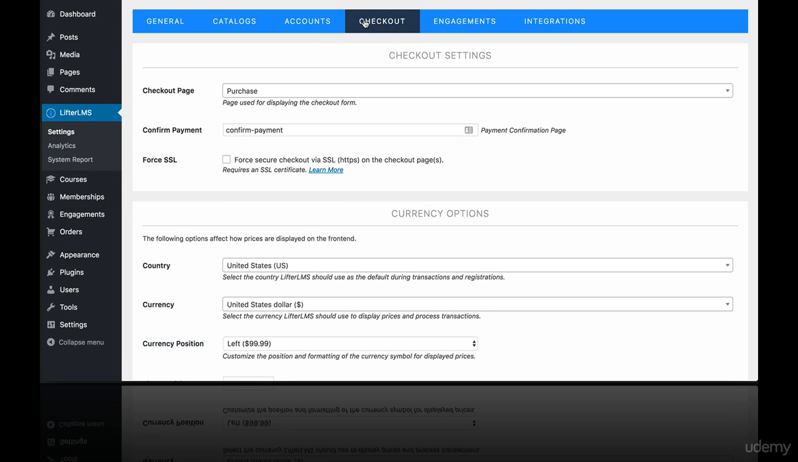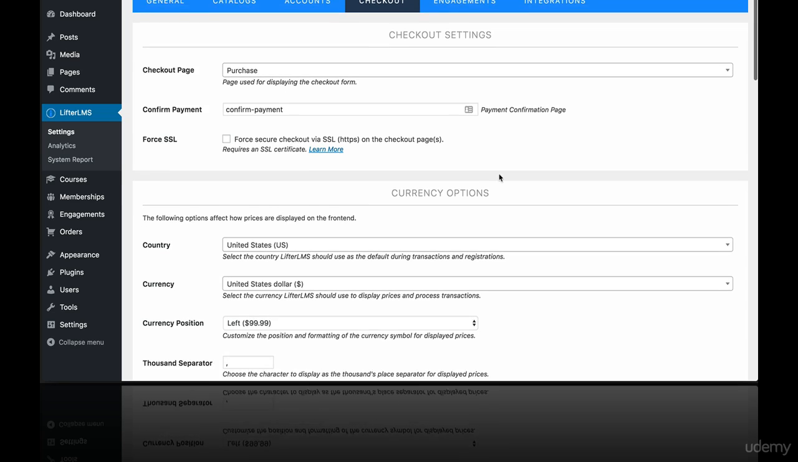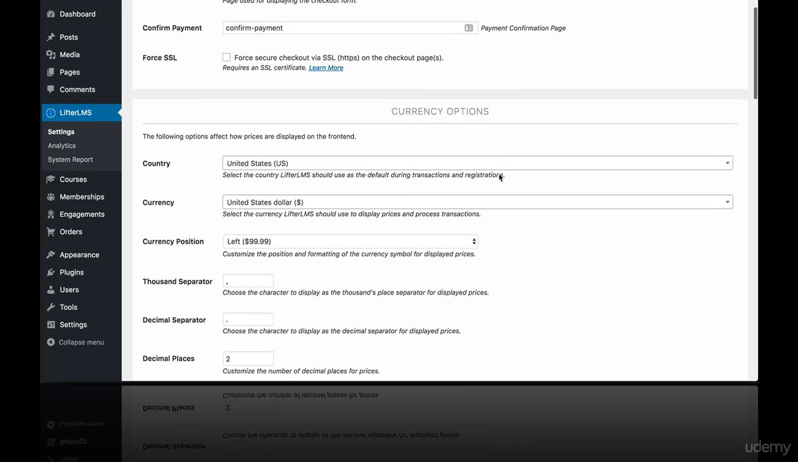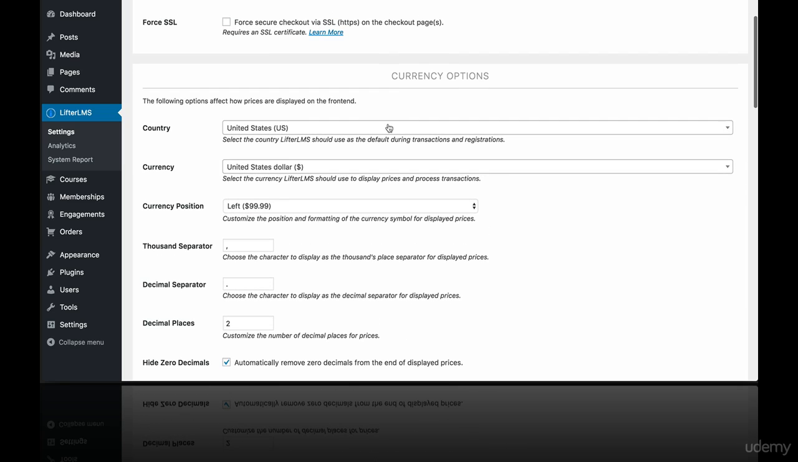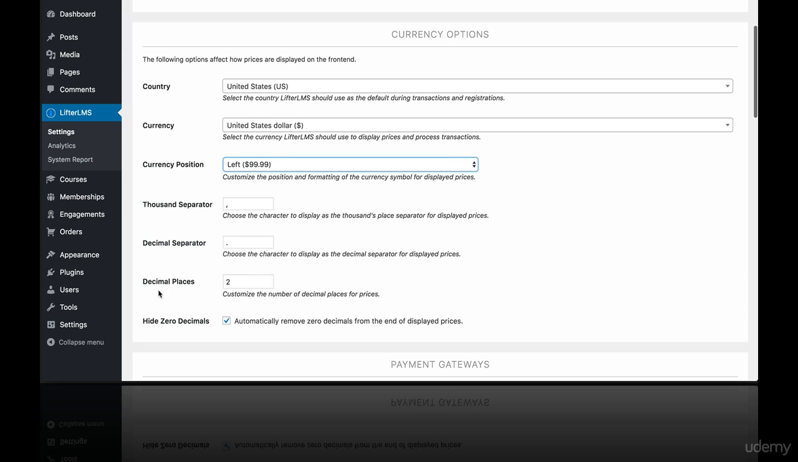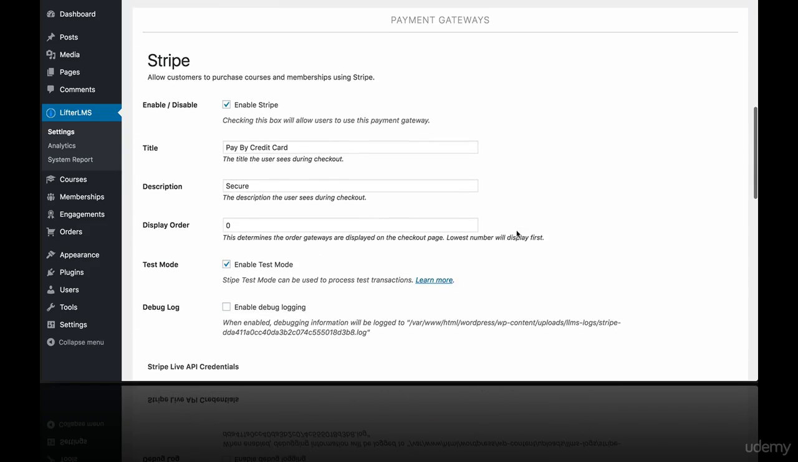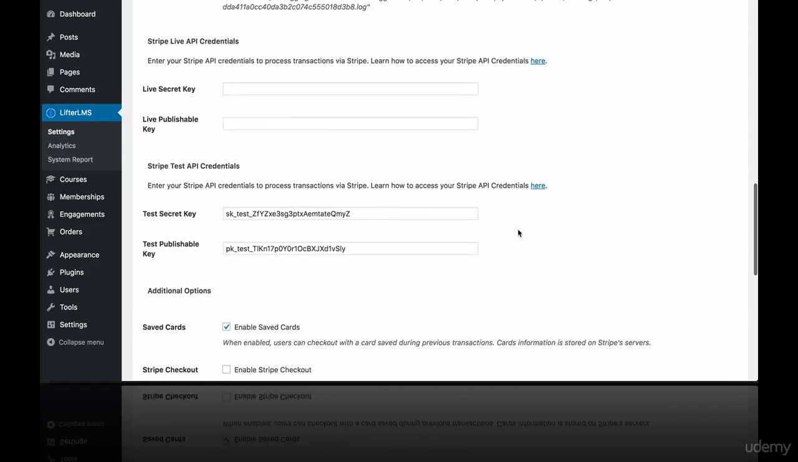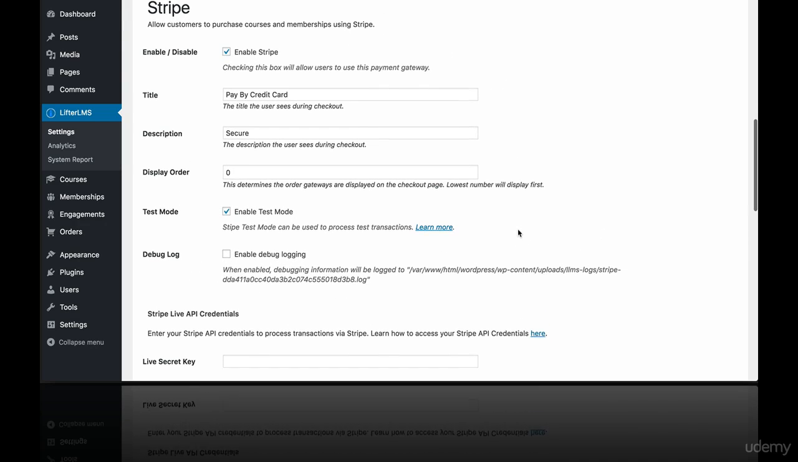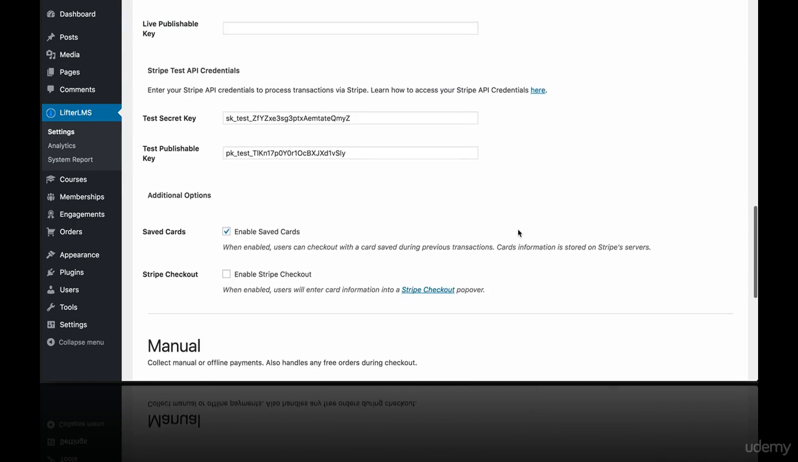When we go to checkout, there's a page that checkout happens on. So that's called purchase. You can force the SSL or secure checkout, which is required for Stripe if you're using that to collect credit cards. And then you can select your country and your currency position, and all the various currency options that vary from country to country. You can also see on checkout we have the Stripe payment gateway enabled here. So you can see where we have some settings here related to Stripe.